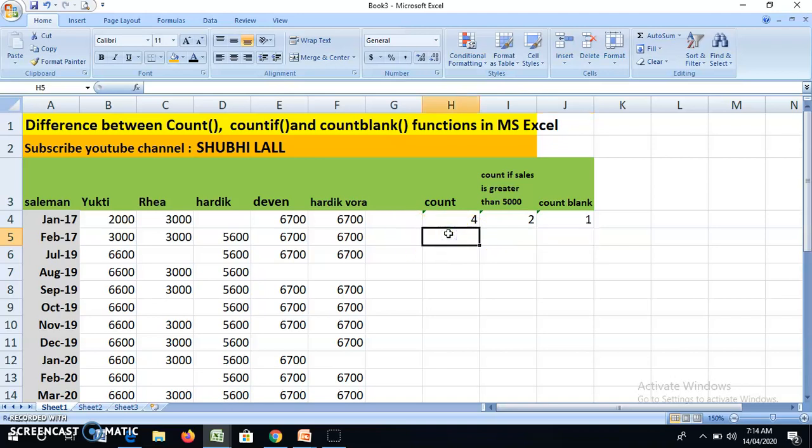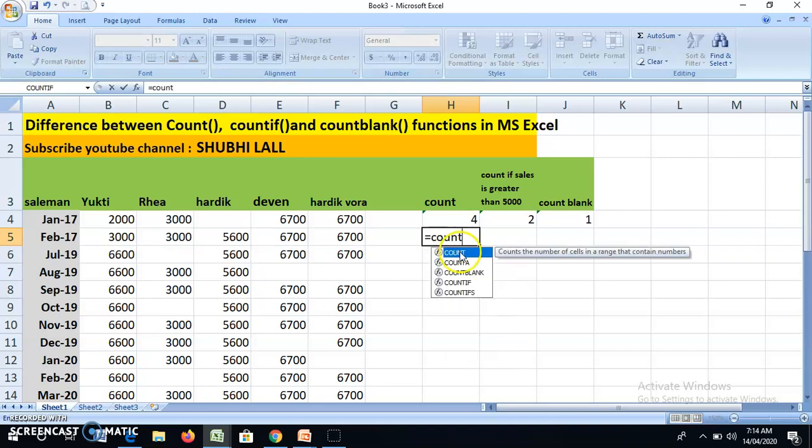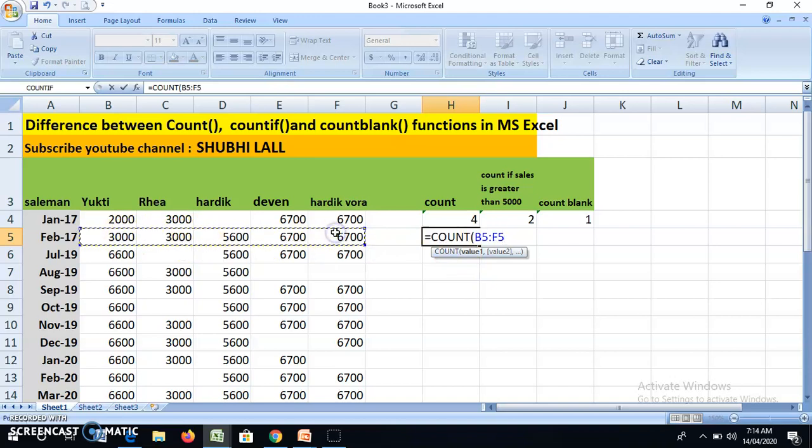I'm doing it once again for you all so that it is very clear to you. Equal to sign and count. Count is my function and I pass the range. The range is B5 colon F5. B5 is the first cell and F5 is the last cell. You can see over here. And then I put the closing parenthesis and press enter.